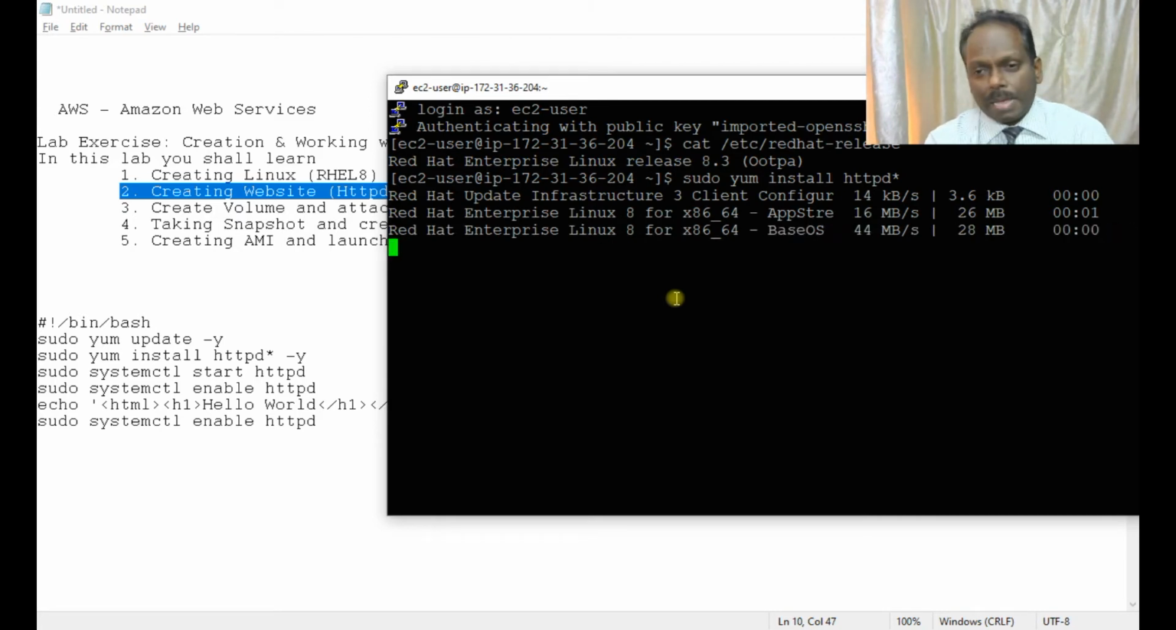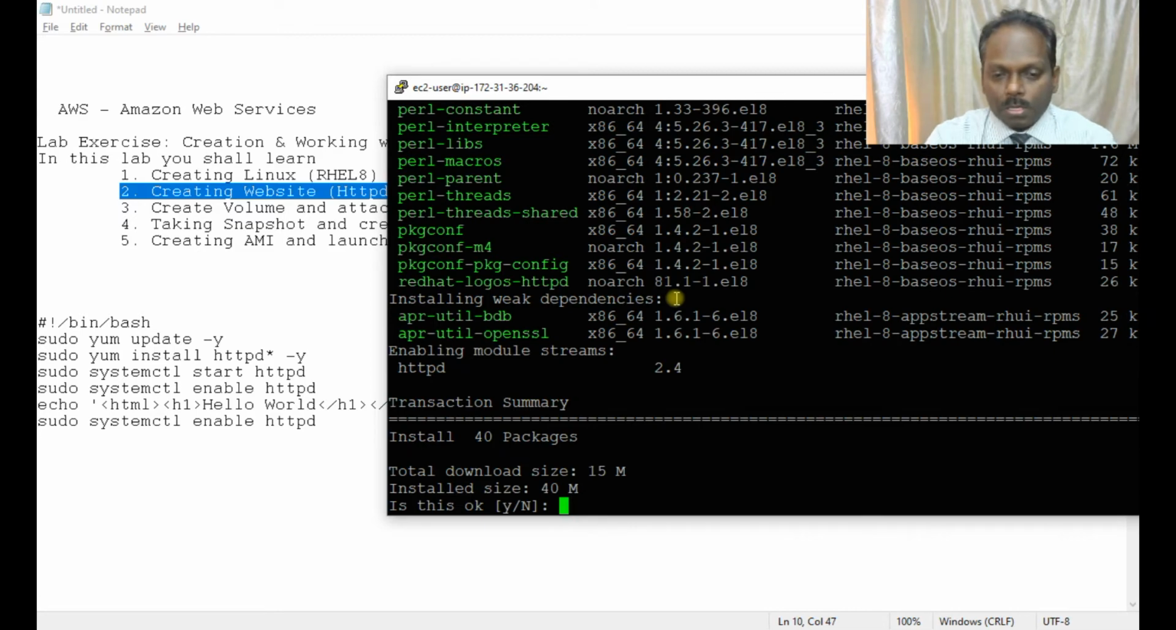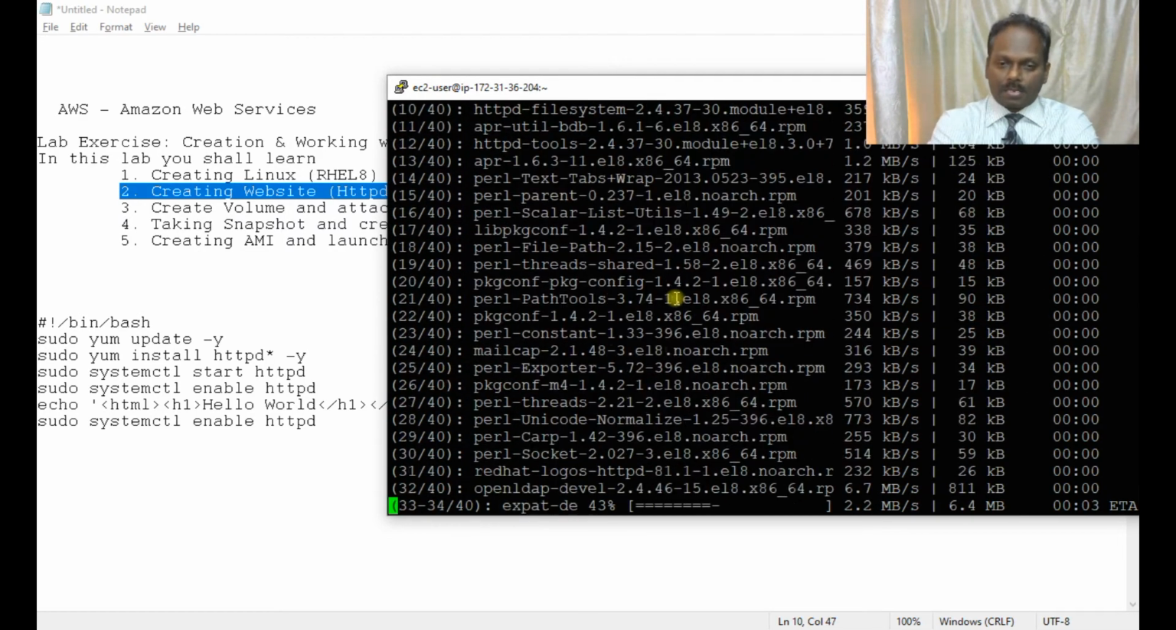It will take just a minute's time. Once this is done, it will also try to install the HTTPD web packages, and also the dependencies. Is this okay? Yes.